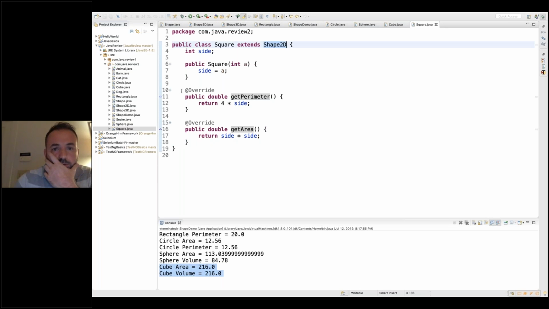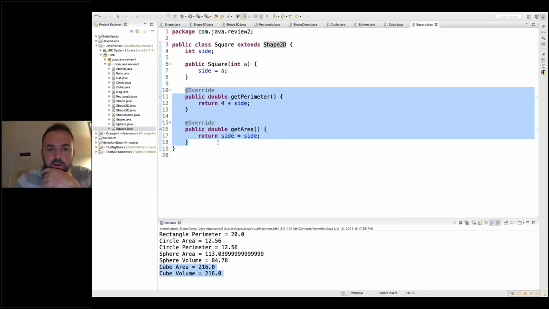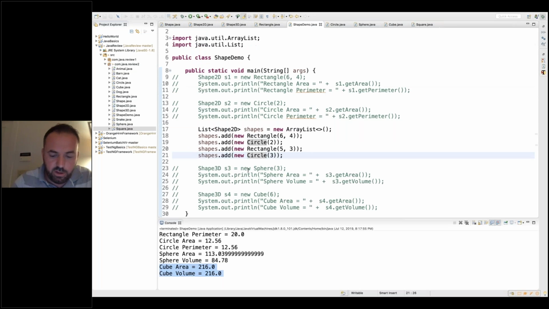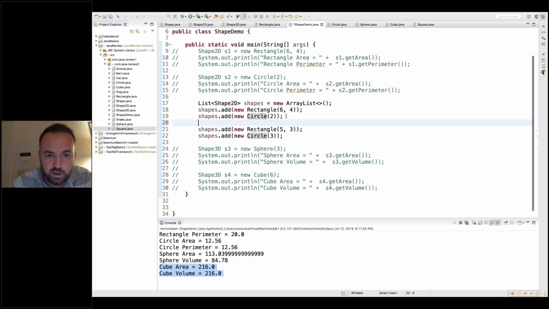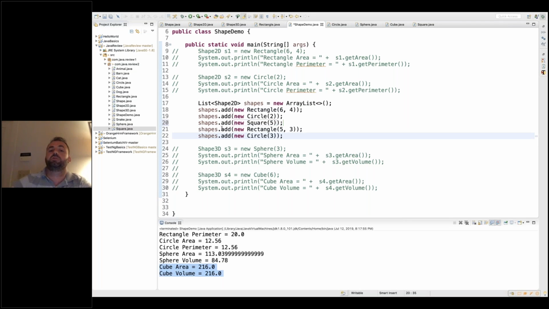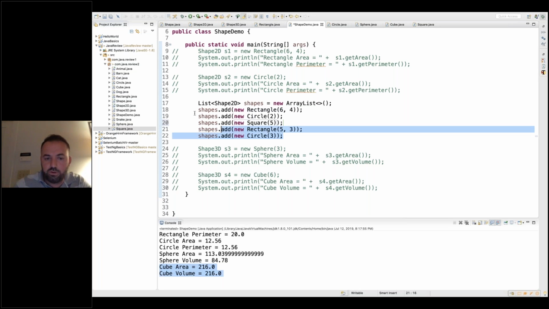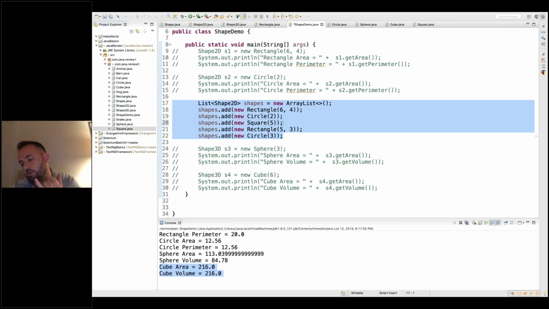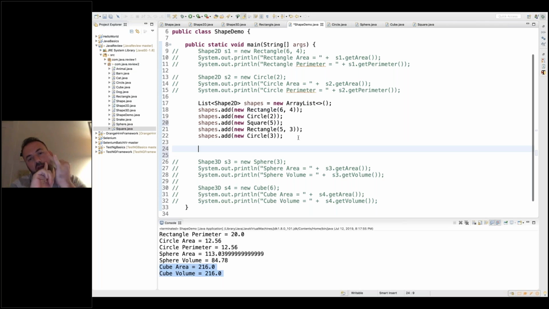And then here in the shape demo, we can add also a square here in between. So shapes dot add, and then new square, a square with side 5. And then after we're done with it, we can add multiple 2D shapes in the list. So when we're done with it, what can we do? We can do it with a for loop, or we can do it with an enhanced for loop, or you can do it with an iterator. So there are different ways of doing it. I'm just going to do it with enhanced for loop.